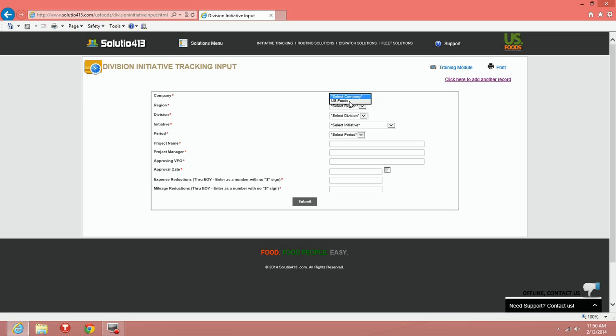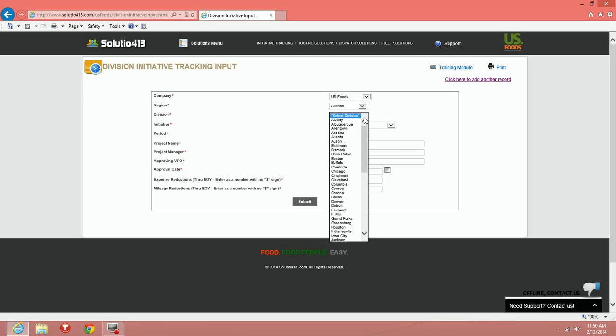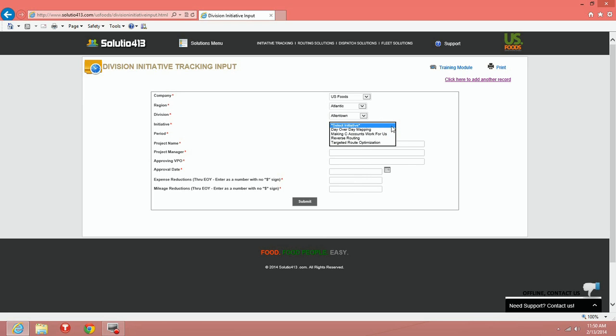The first thing you want to do is select your company, US Foods. Then select the region. For this example, we'll use the Atlantic region. Then we'll select a division within the Atlantic region. Let's choose Allentown. Next, you select your initiative. For this one, we'll choose day-over-day mapping.